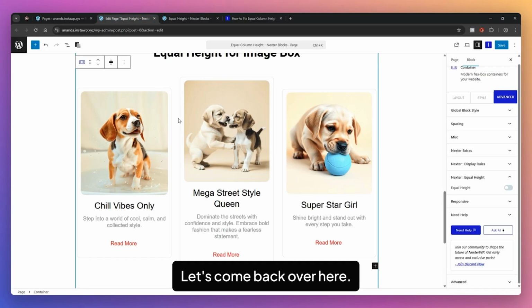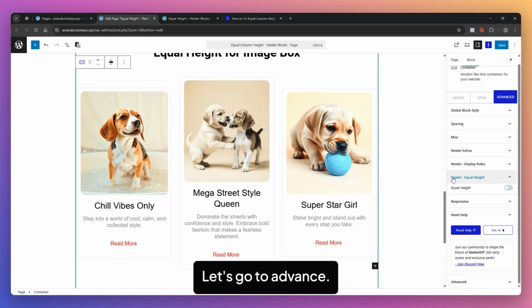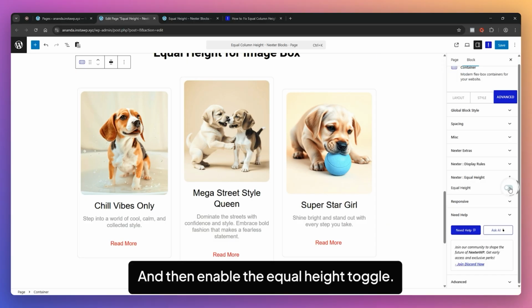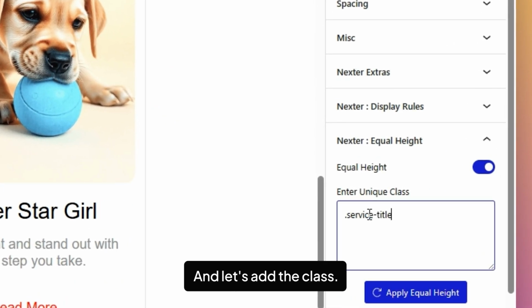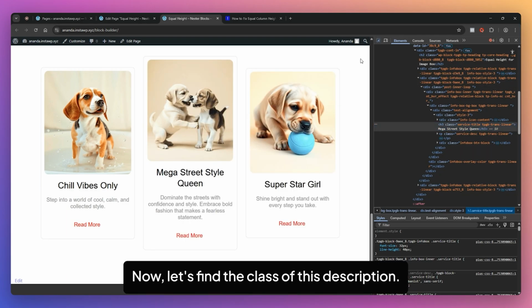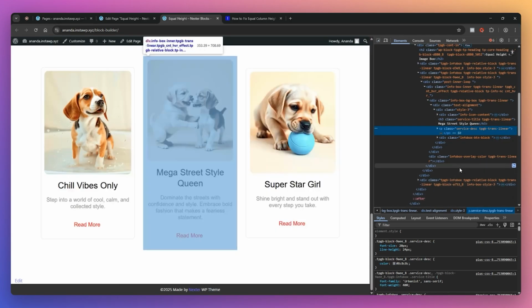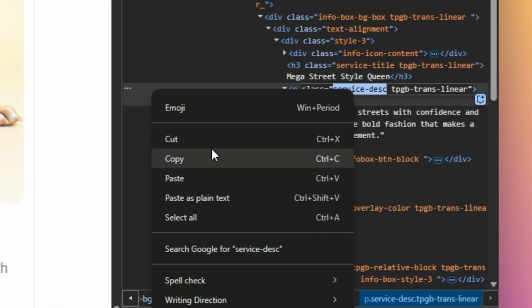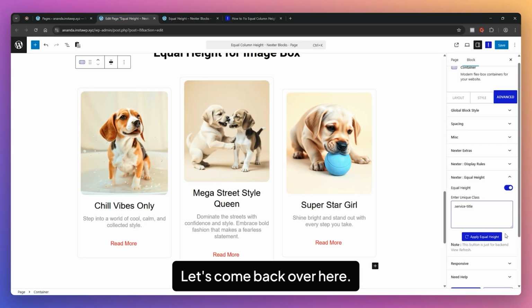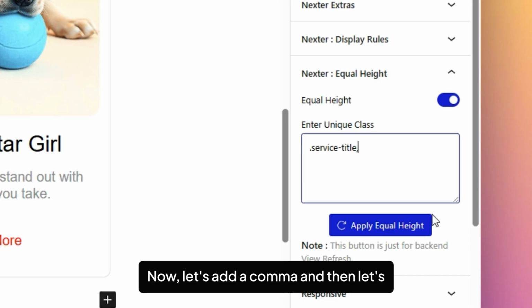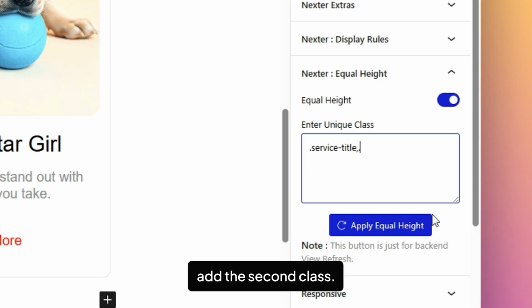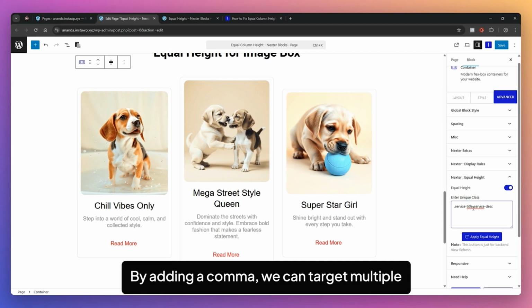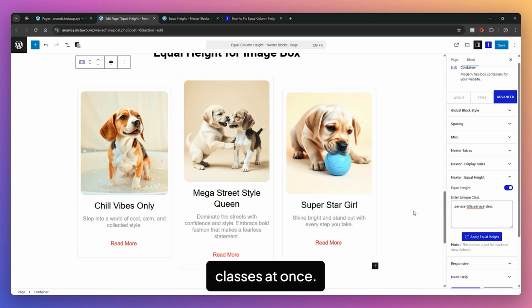Let's come back over here. We have the container selected. Let's go to advanced, next equal height, and then enable the equal height toggle, and let's add the class. Let's come back over here. Now let's find the class of this description. Let's come back over here. Now let's add a comma and then let's add the second class. By adding a comma, we can target multiple classes at once.